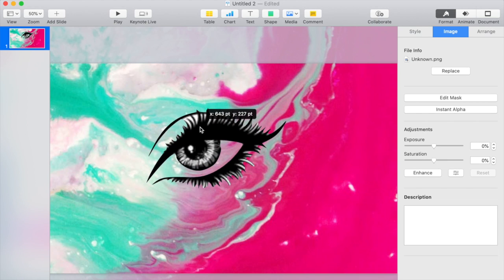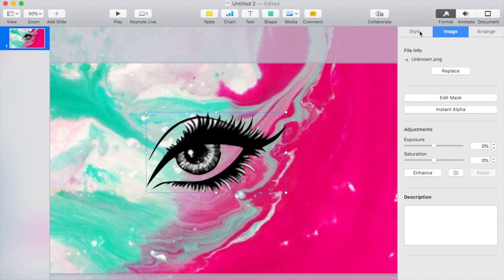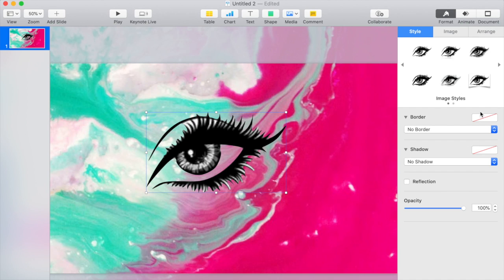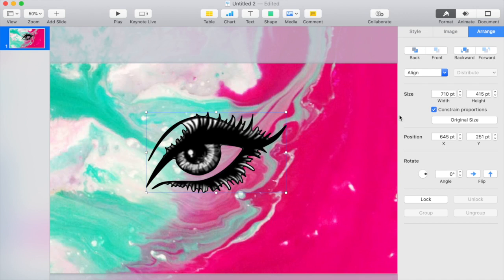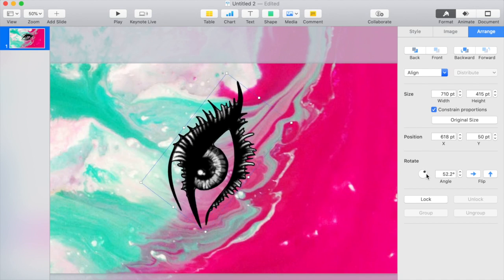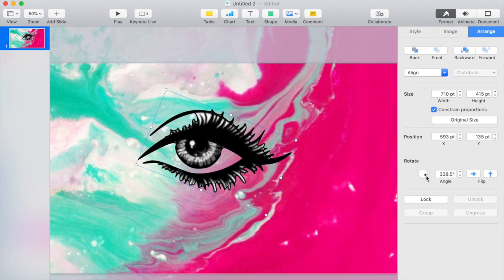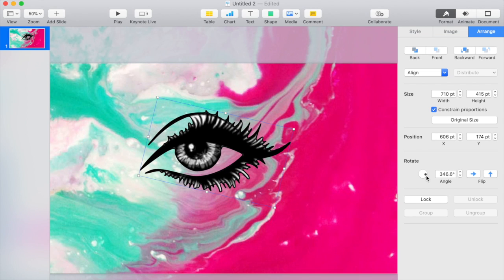Once it's centered, I'm going to come back over to Style. I'm going to go down and click on Border, and then I'm going to click on Line. This is going to give my eye more depth. Now I'm going to go over to Arrange. I'm going to come down to Rotation, and I'm going to center my eye a little bit more because it was turned a little too far up. So I want to get it pretty even and straight. There.